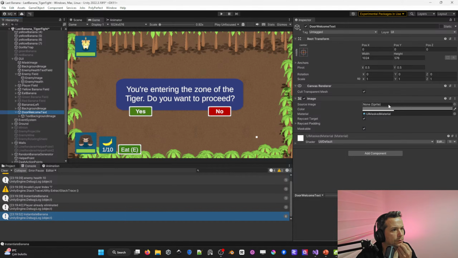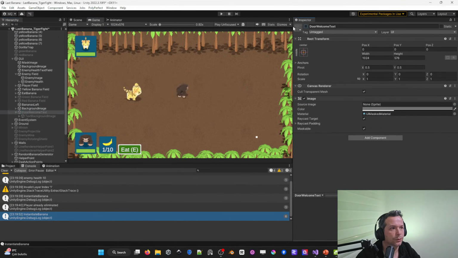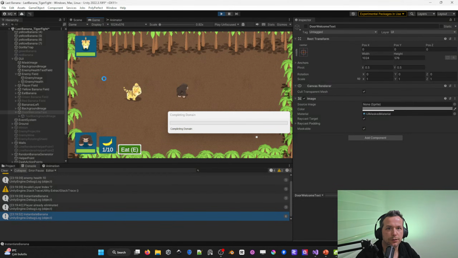You know, it should create a transparent image in the background, but something is not correct right now. You are not entering the zone of the tiger. I'm not really sure what is missing, so let me just check it.